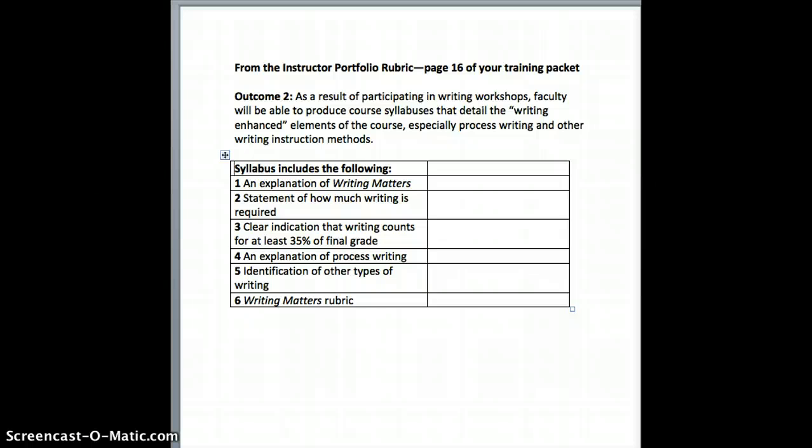He'll look at your syllabus and say, does it have an explanation of writing matters? Does it have a statement of how much writing is required? Is there a clear indication that writing counts for at least 35% of the final grade? Is there an explanation of process writing? Is there an identification of other types of writing? And does it have the writing matters rubric? So it's really pretty clear cut when you look at it like that, but it gets kind of complicated when you're looking at that EN 213 syllabus.